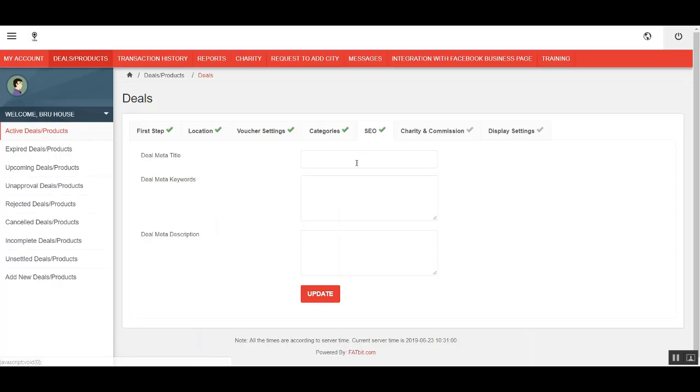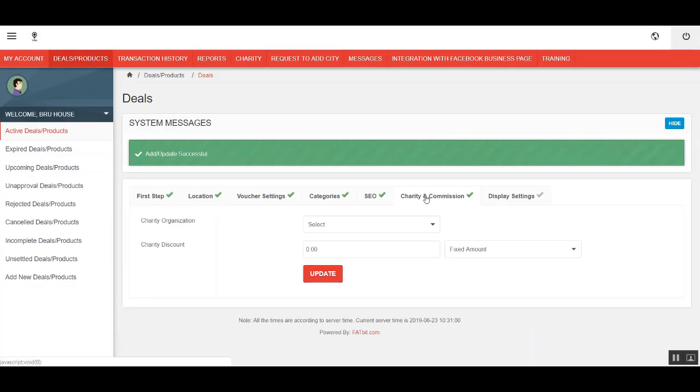Then the SEO, this is just SEO stuff, like the meta title, post, just marketing things. You don't have to worry about it too much. Update that. Charity and commission is the next stage. So it selects, okay, I'd like to support that one, or you have a list of charities that the pub can decide to add. In other words, the pub can add its own charity to this section here.